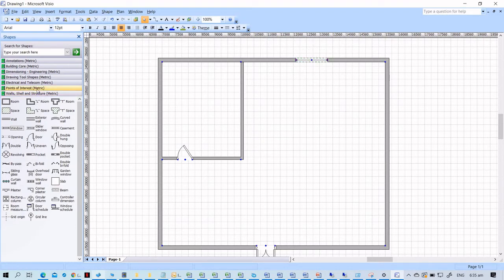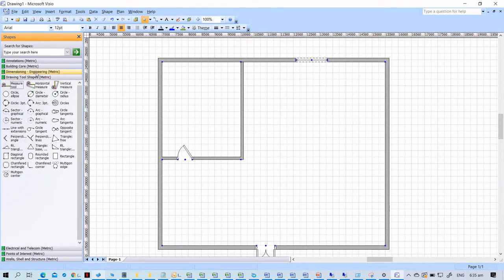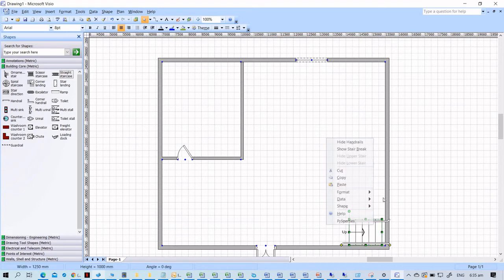Okay, so since my sample has furniture, by default on the template you cannot find furniture. At the same time, you can also add stairs. Yes, you can add stairs here, going up. You can remove the handrail. Sure, hide handrails. Okay.